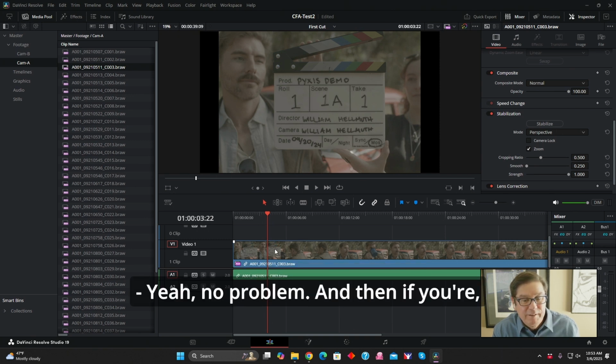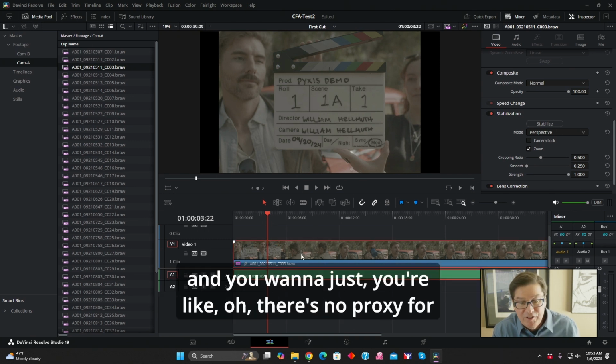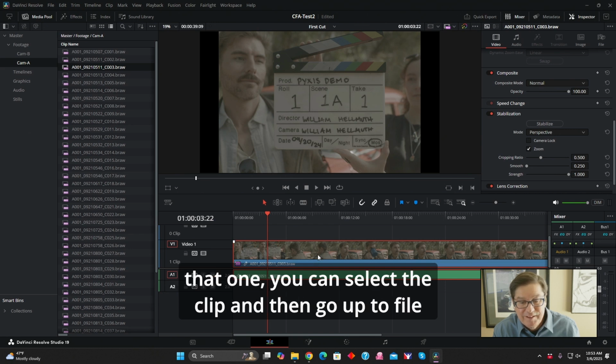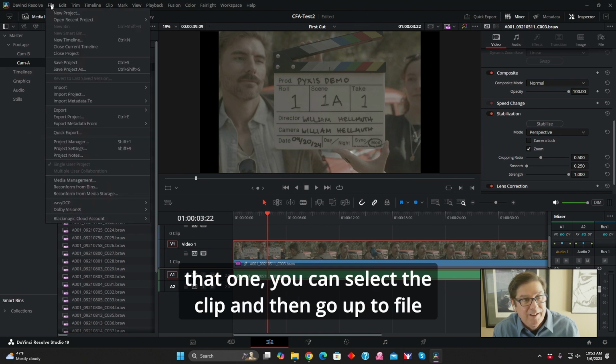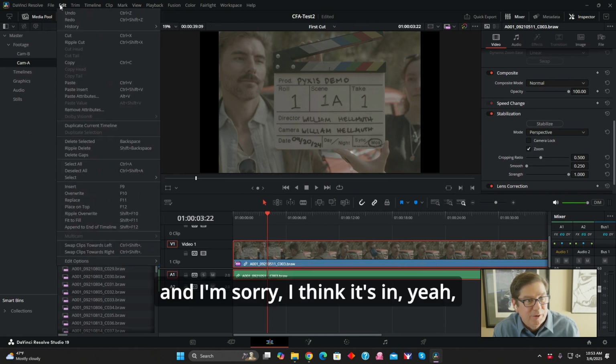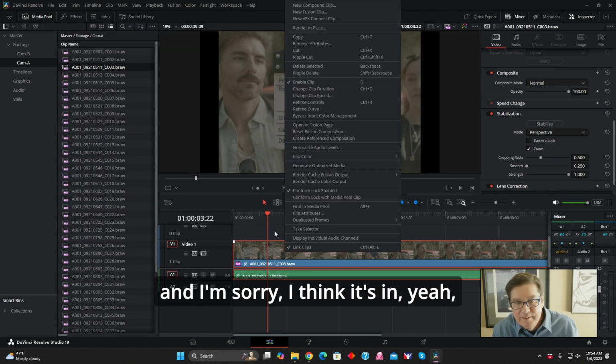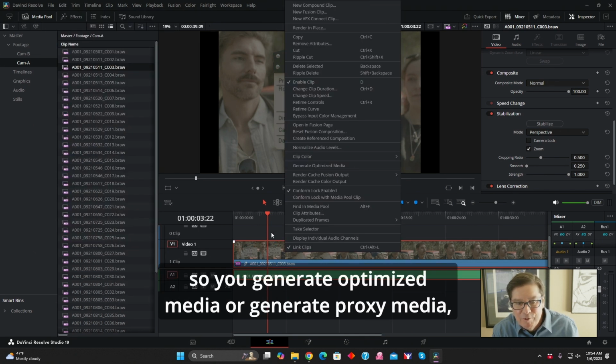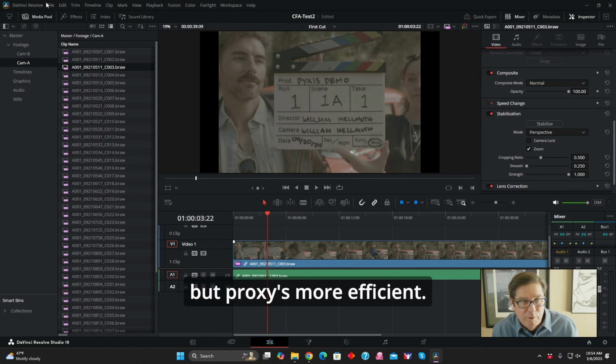And then if you're selecting a clip here and you're like, oh, there's no proxy for that one, you can select the clip and then go up to File and, oh, sorry, I think it's in, yeah. So you generate optimized media or generate proxy media, but proxy's more efficient.